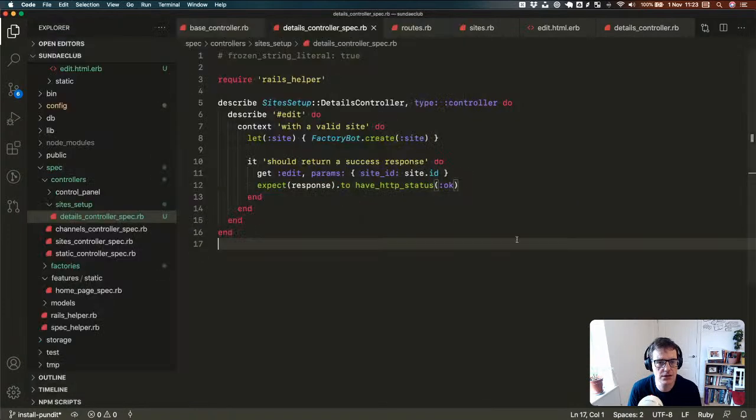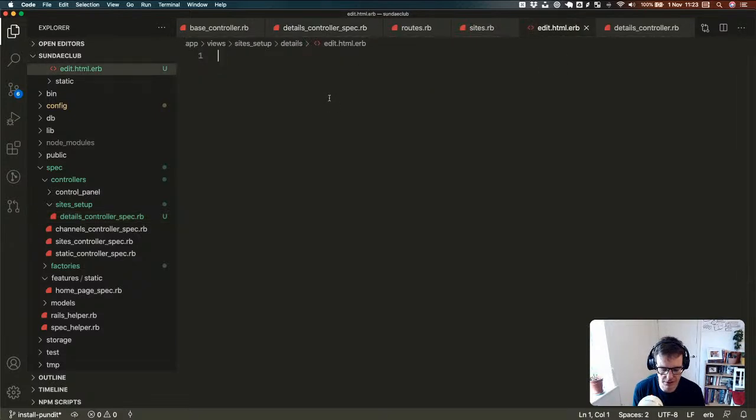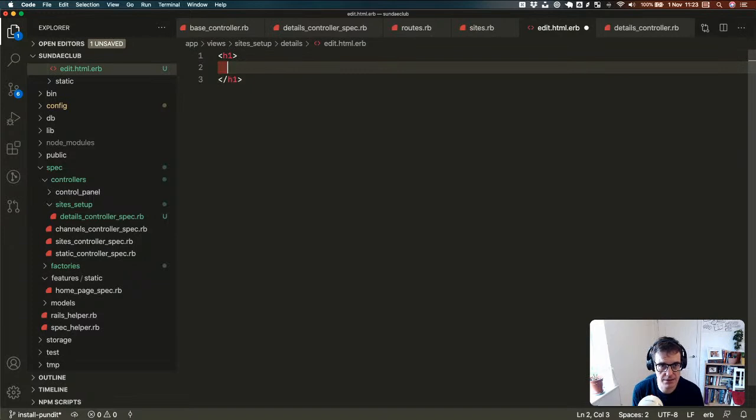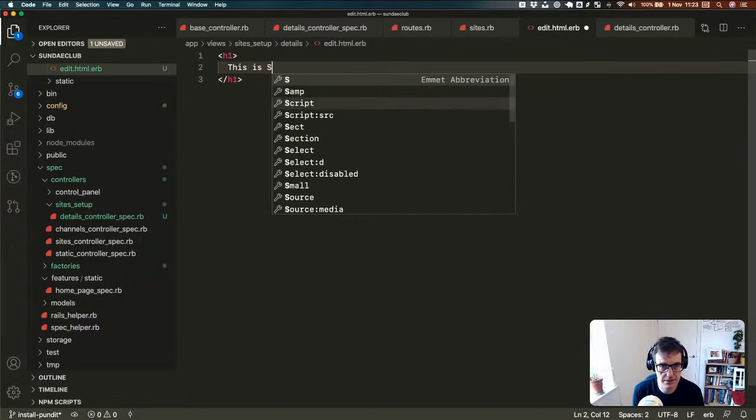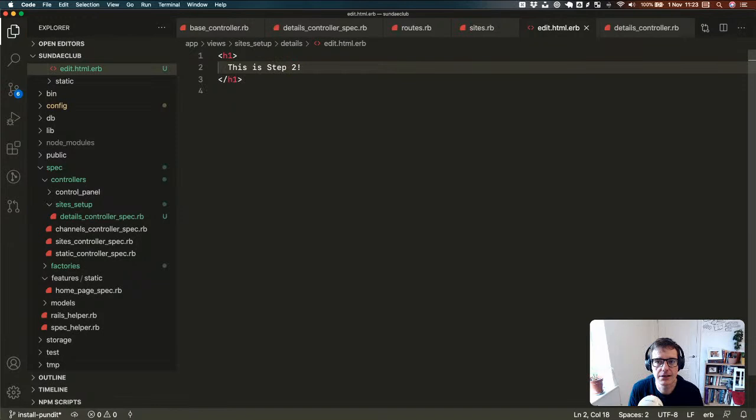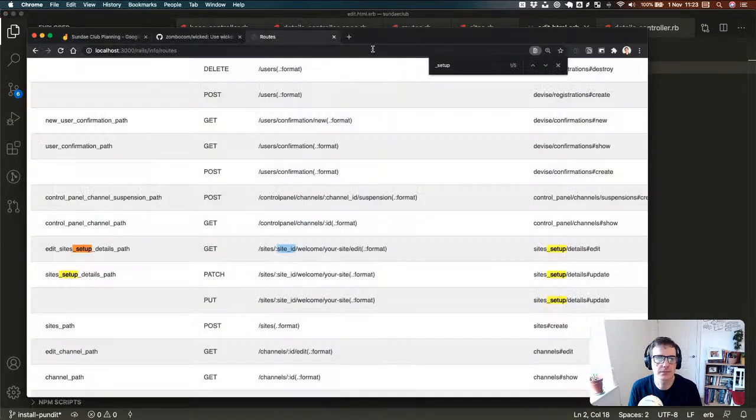But what it means is we can, well, let's do it so we know that we've got something here. We can add something in and say this is step 2, and that'll be super useful for us. And so we know the path for this. It's going to be edit site setup details path.